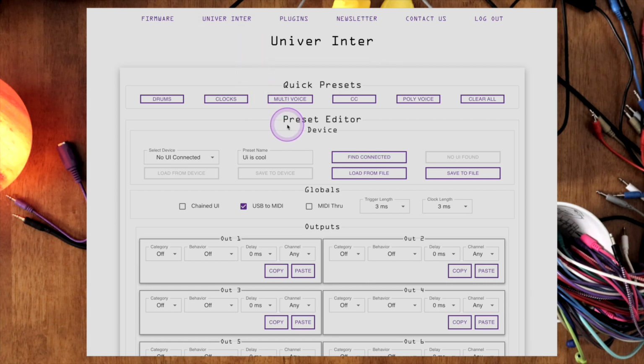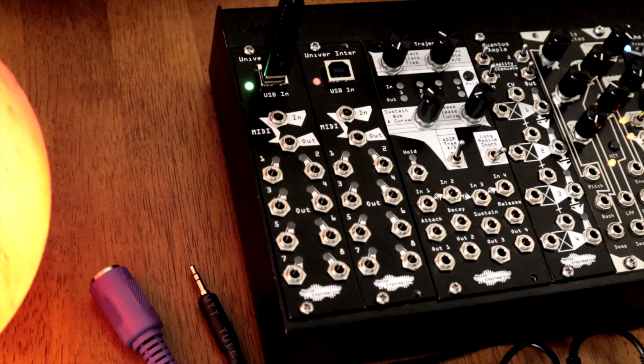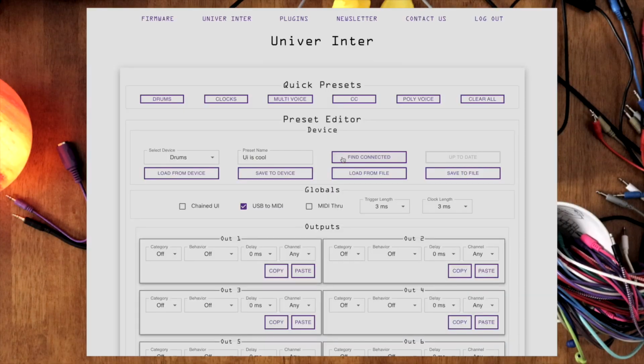We'll first start by connecting your module. Under the device section, click the Find Connected box. You should also see your module's USB LED blink to confirm it's been connected. The UI will appear in the Select Device dropdown to the left and will be labeled as the preset name that's currently loaded into the module. If there's a new firmware available, you'll have to update your module to continue. If the box is grayed out, it's up to date. Updating will momentarily reboot your module, flash the firmware, and restart your module with the latest version.